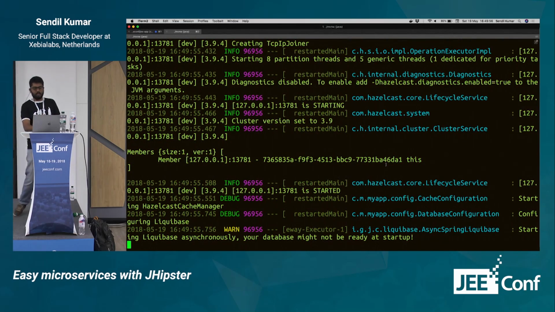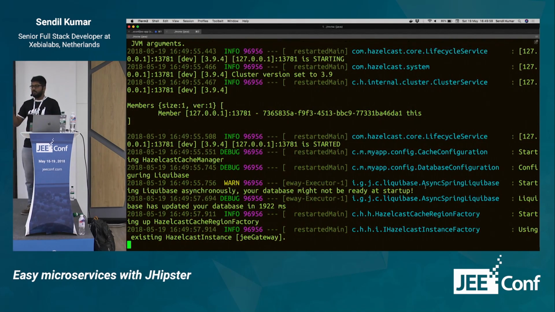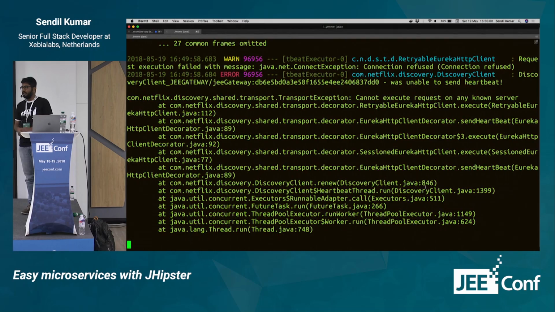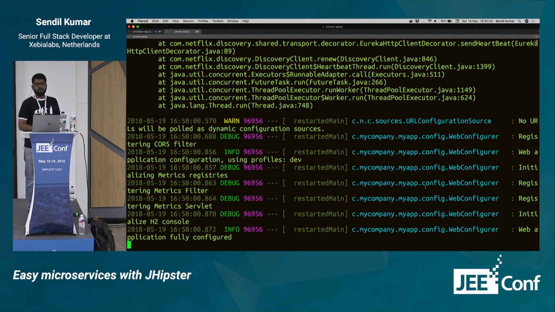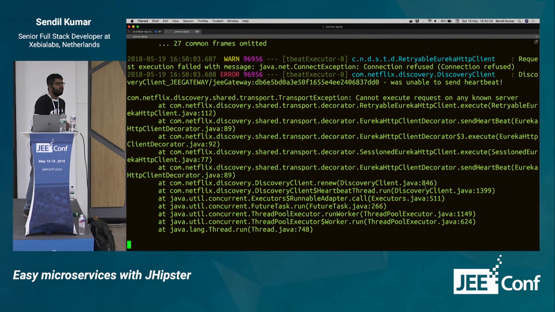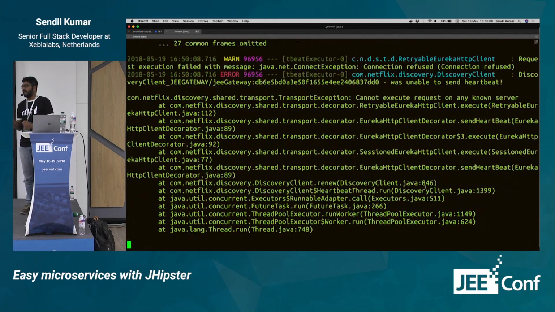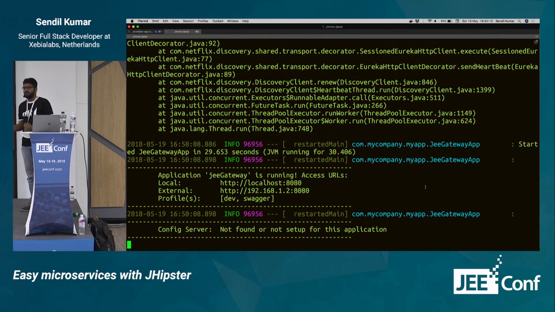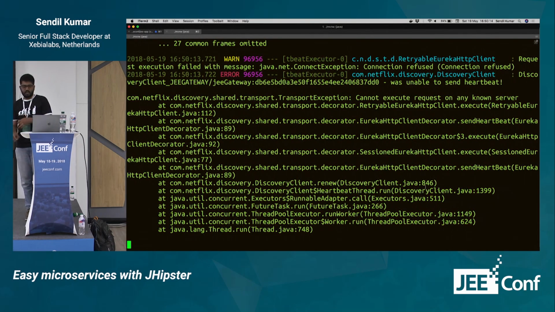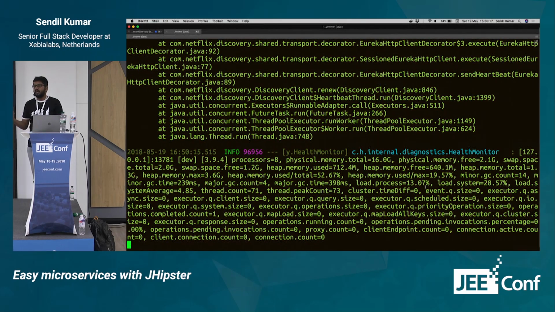Look, it shows a lot of errors once it has started. Any idea why it is throwing an error? Yes, a heartbeat, exactly. It tries to send the heartbeat, but your registry is not up. The JHipster registry acts as a health checker as well as your service registry. Since your registry is not up, it throws an error.